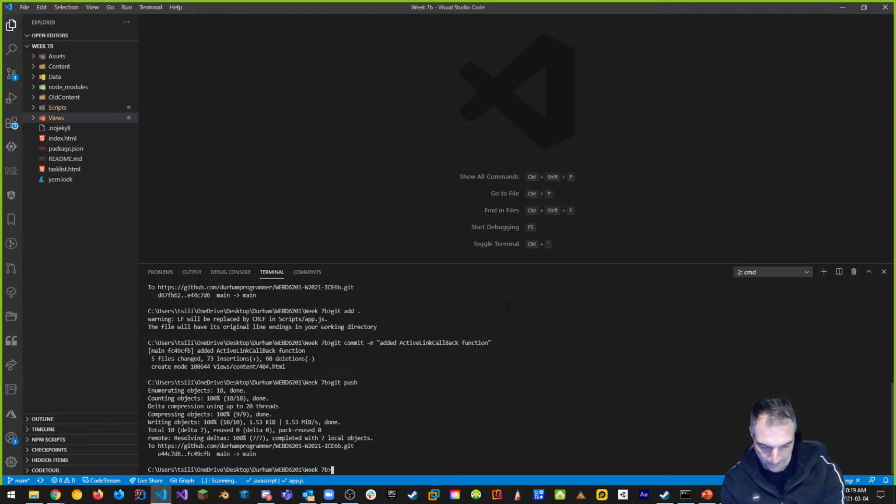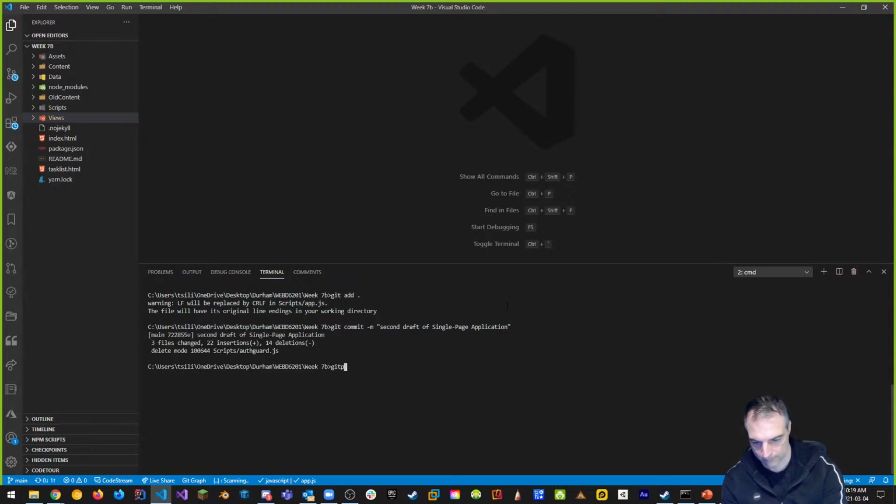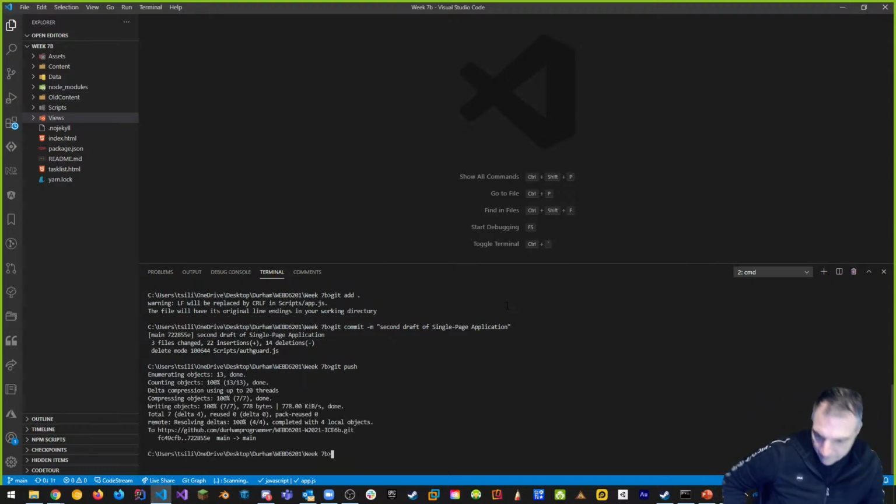So I'll say git add dot, git commit -m. We'll say first draft, or second draft, actually. Second draft of single page application. Okay. And that should push everything up.